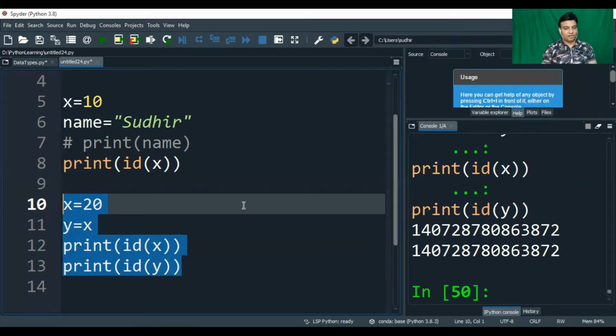Oh my god. See, the address is the same. What has happened? So in Python, you can have many variables, and if you have the same value, for example, x, y, z, t, s, whatever, and all variables have the same value, what is going to happen in that case?